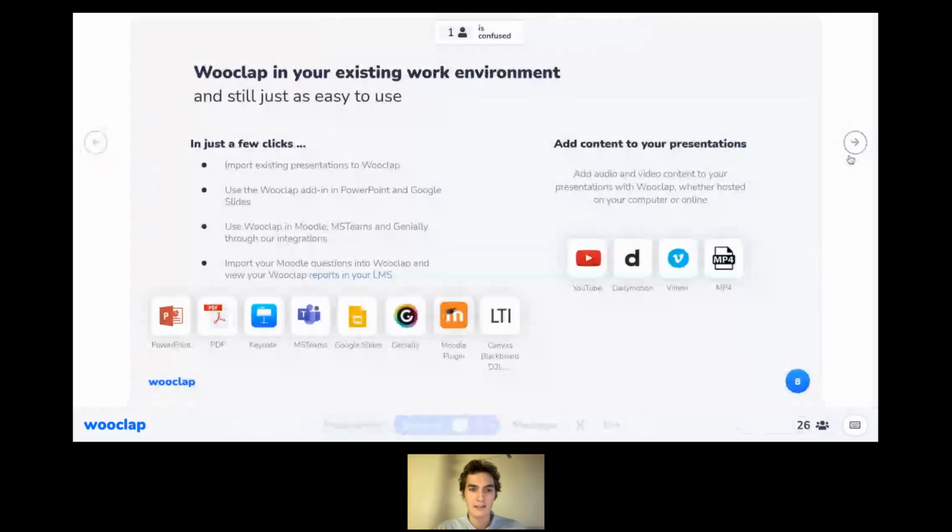And now before I move on to the next part where I tell you about how to create your own content, I think it's important to quickly inform you that Wooclap integrates into all of the applications and tools that you already use. And using these integrations allows you to have really everything in one place. That's not adding a layer of complexity to what can already be an overwhelming amount of tools to use.